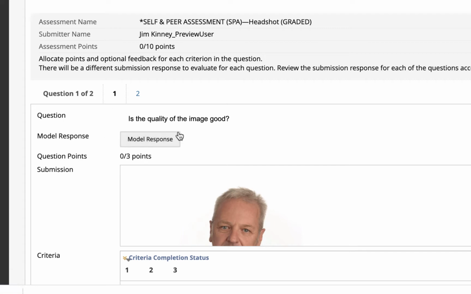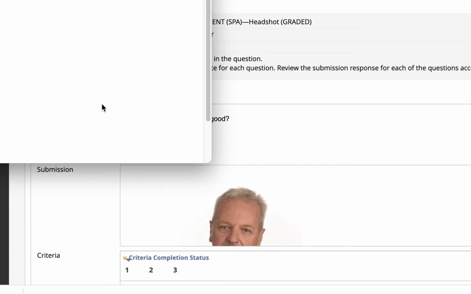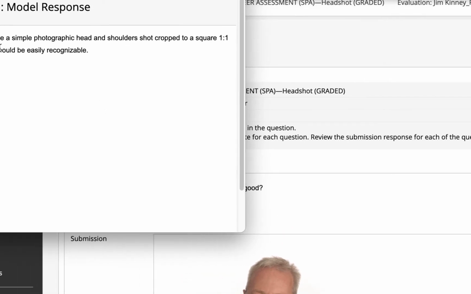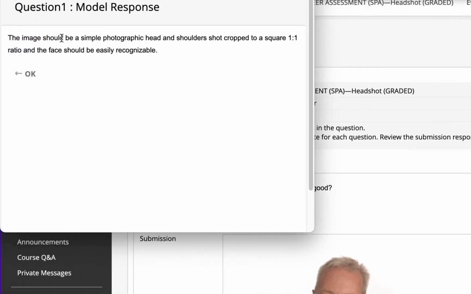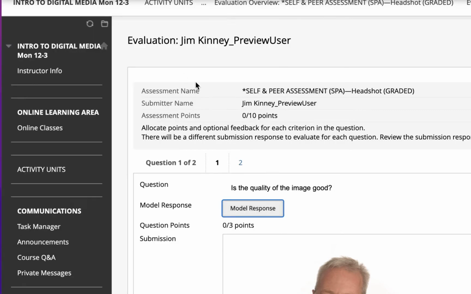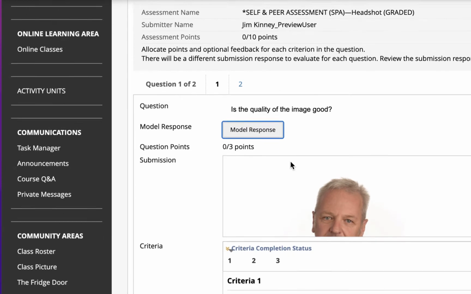So to do the evaluation, click on the username, and the first of 2 questions here is active, question 1 of 2. Is the quality of the image good? Now sometimes there may be a model response where it'll give you a visual or some text guidance. It says the image should be a simple photographic head and shoulders shot, cropped to a square 1:1 ratio, and the face should be easily recognizable.